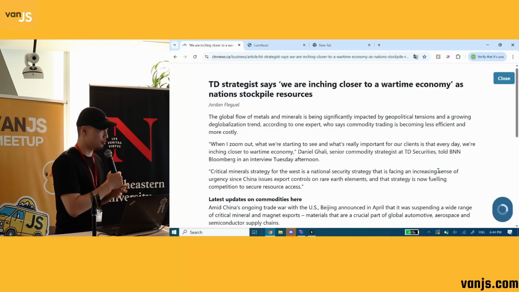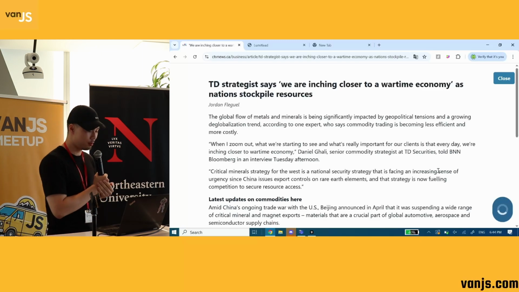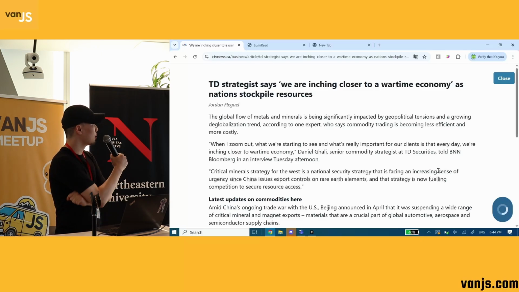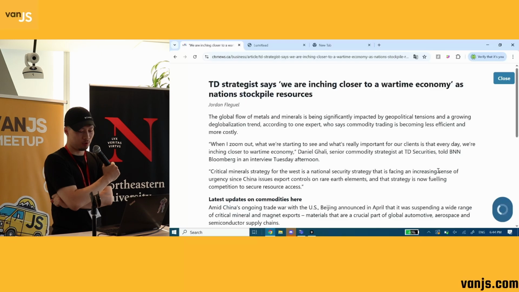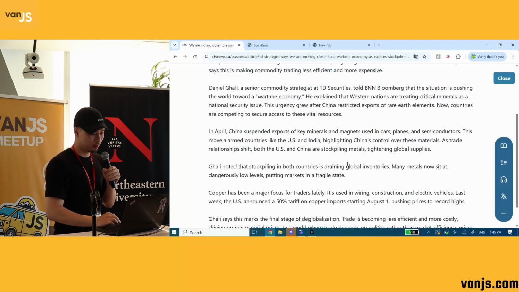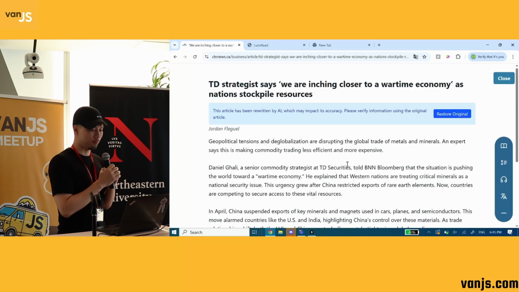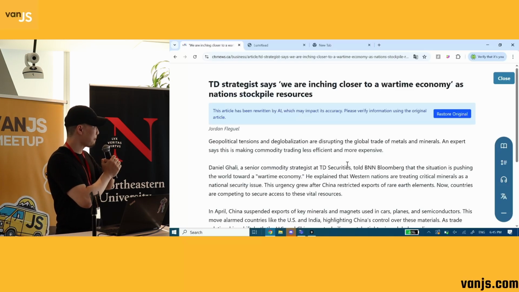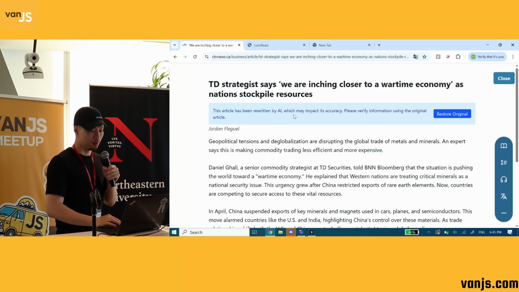I'm using AI to rewrite this article, replacing fancy words and complicated sentences with more understandable language. It takes about 20 seconds, I think. Now we have a definitely more accessible version of this article with simple words. And there's also this notification: you can go back to the original one to do some fact check if you want.